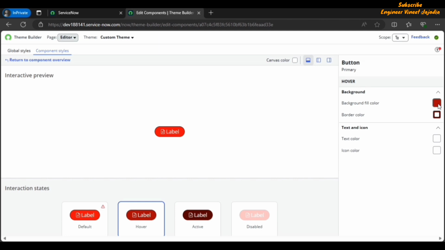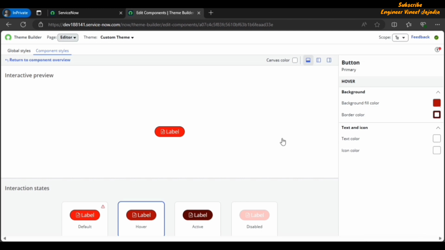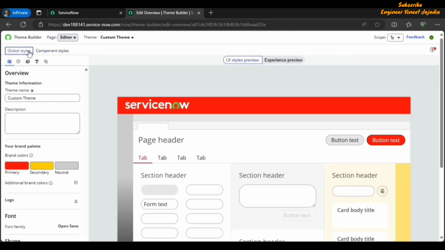Okay, once again we are going to change it to black. Save changes and go back to global styles. Now in the preview you will see when we hover over this button, its background color will change to black. Okay, so that's how you can edit component styles.